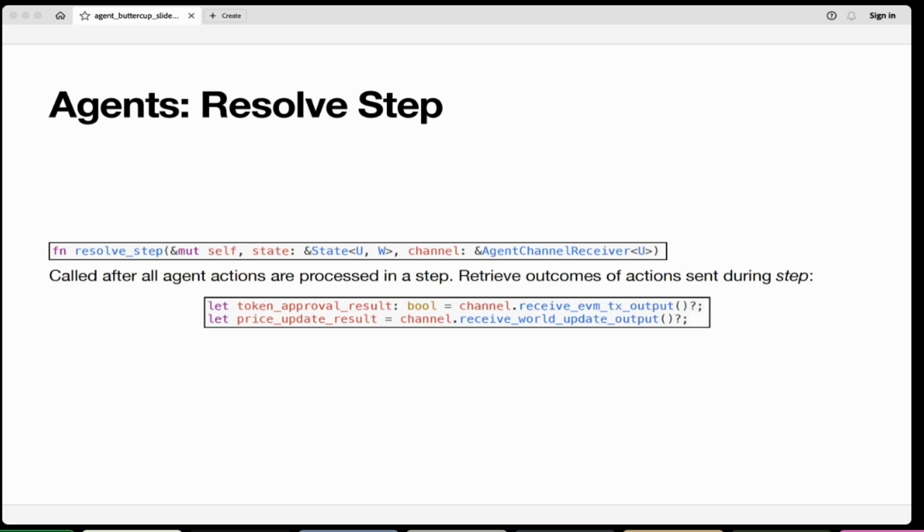So here, for the last two transactions we sent, you can figure out whether your token approval passed by calling receive EVM transaction output. I don't think you'd actually need any update for a SEX price update, but potentially you're allowed to receive output from world updates as well.